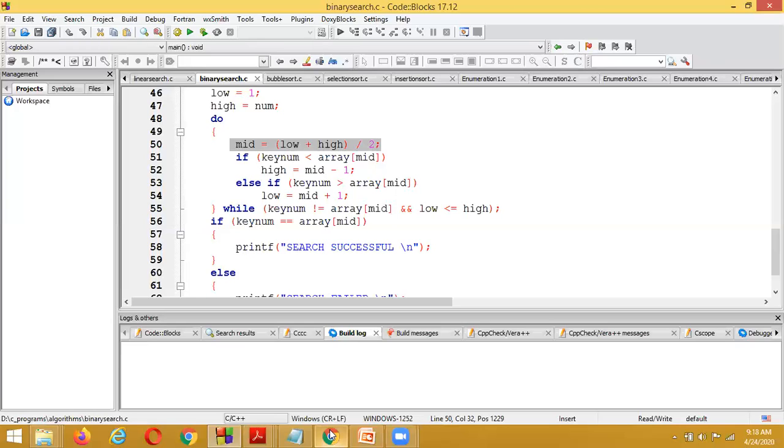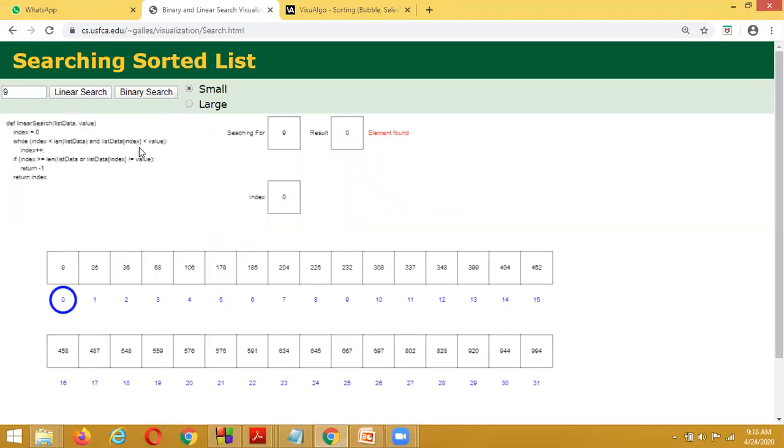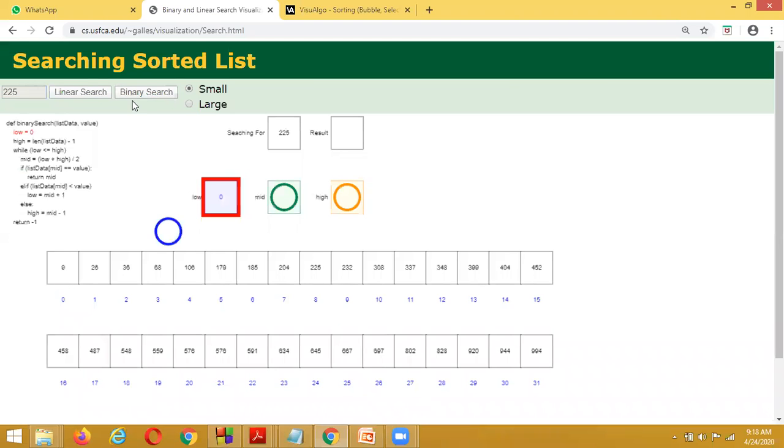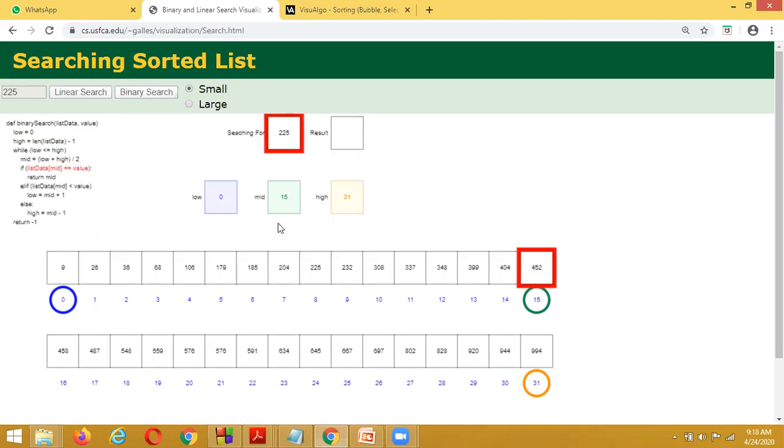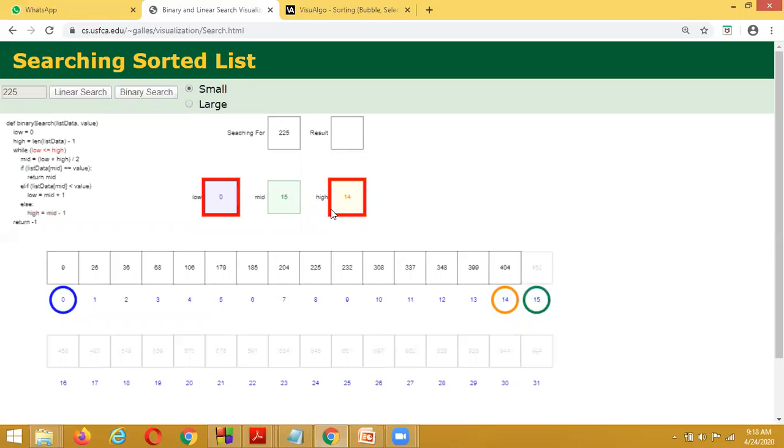All of you see this animation carefully. Suppose I am finding an element, 225. I want to find the element 225 by using binary search. Here I have clicked. Which three variables is it considering? Low value, mid value, high value. The low value is 0, the mid value is 7, and the high value is 14. These are nothing but the index position values.